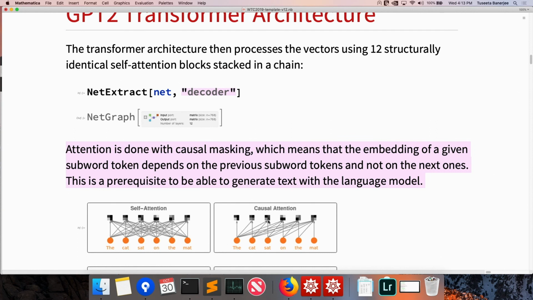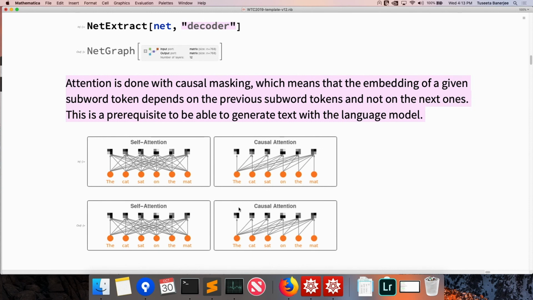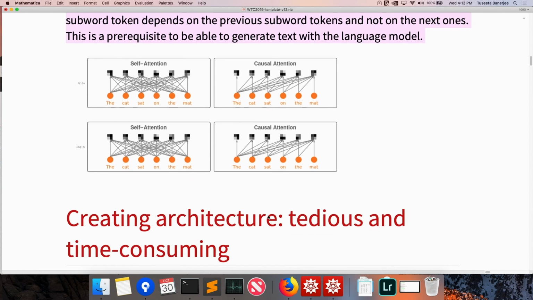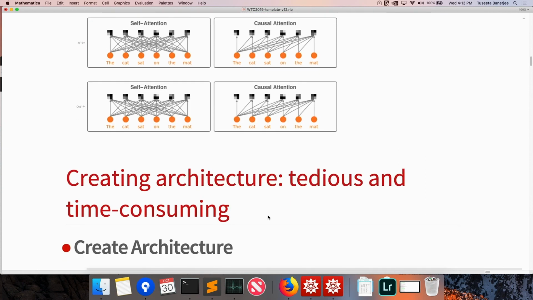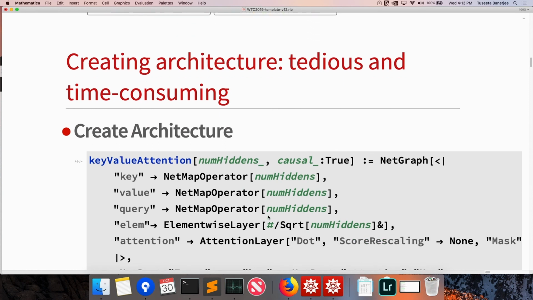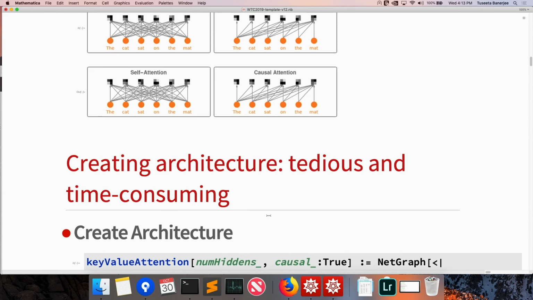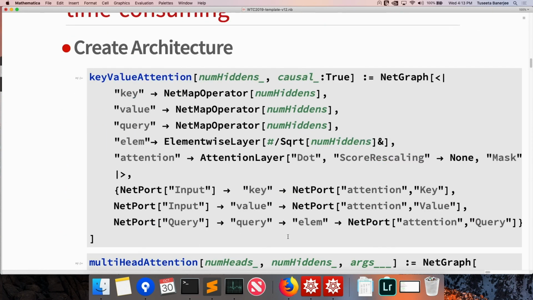So this is the causal attention. It only looks in one direction in time, and this is what GPT-2 has. BERT has self-attention, so it looks both ways in time. Anyway, I think I will run out of time if I keep describing the architecture. But the take-home message was that doing this 800 or 1,000 layer network by hand was not a happy job.